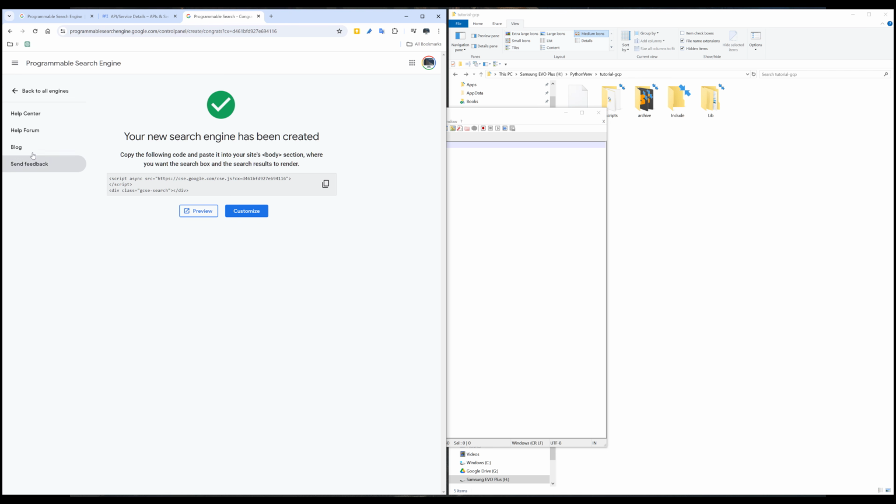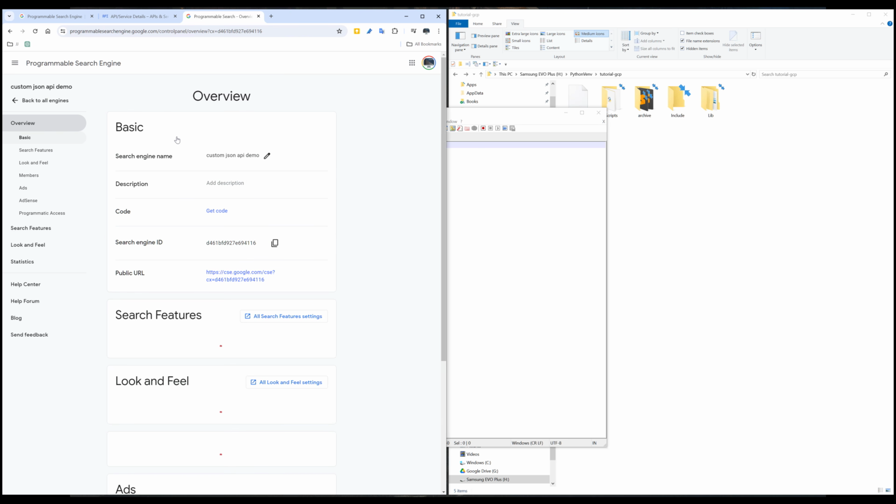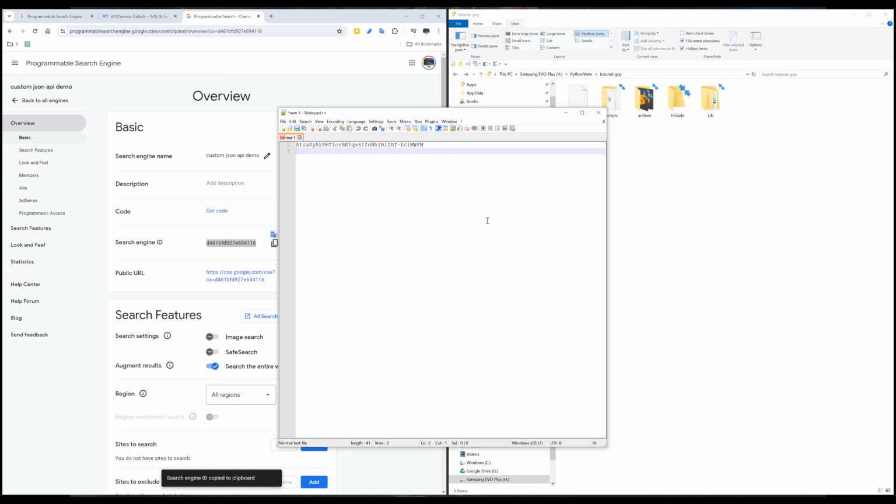Go back to the home page. Click the search engine item you just created. Here you can modify additional settings, such as if you want to exclude websites, set the language, or enable ads. Copy the search engine ID to a notepad or to an environment variable.